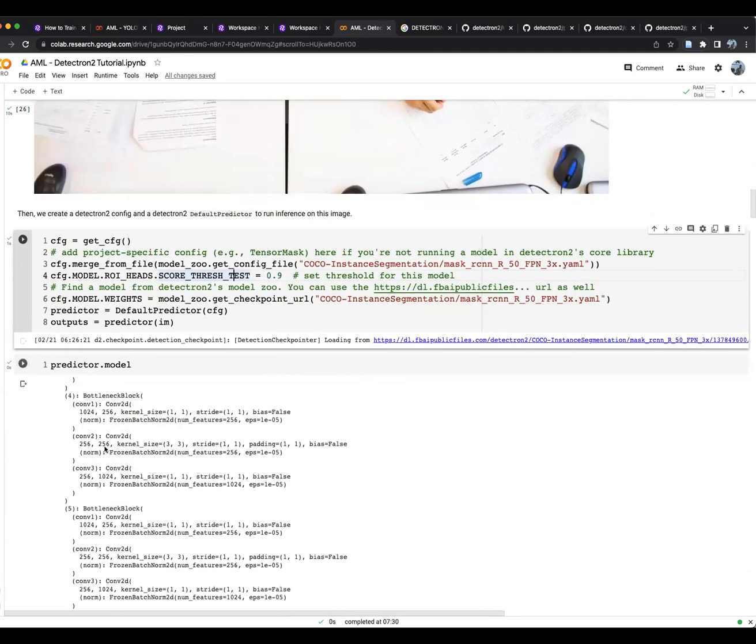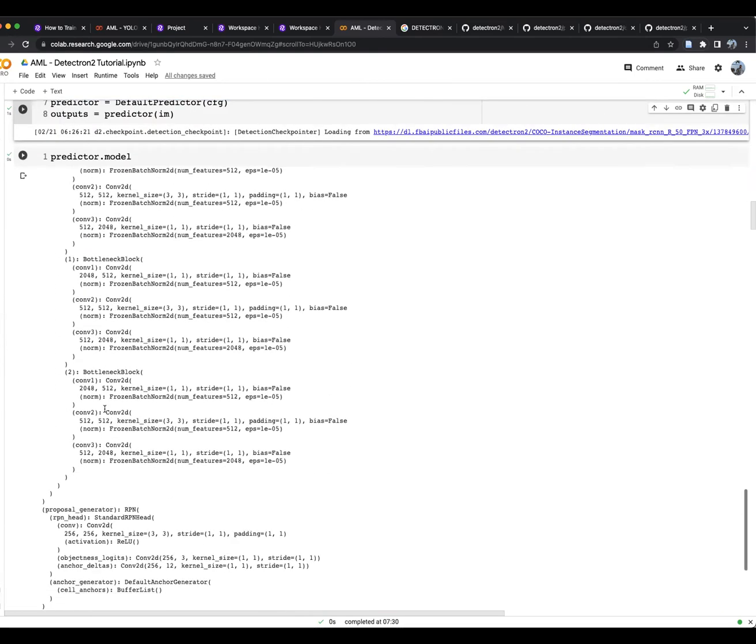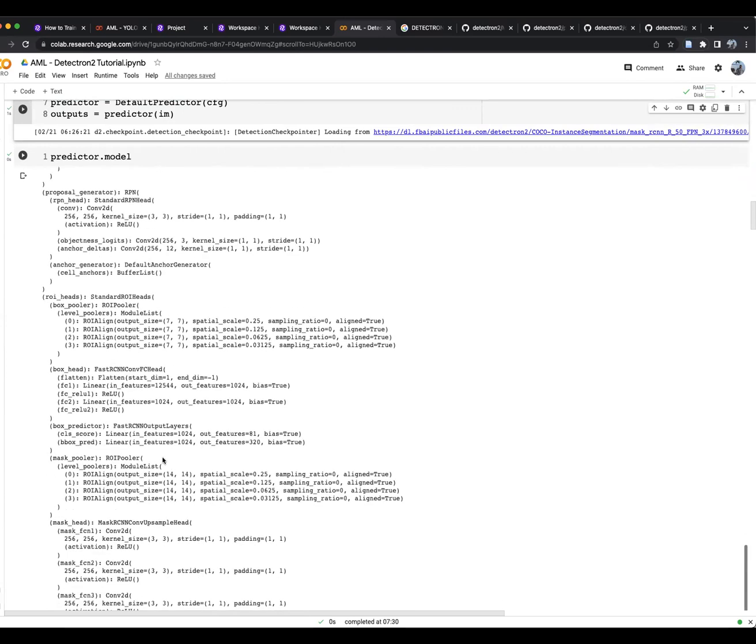If you would like to set the threshold for the region proposal, there's definitely some sort of, I think it's called RPN heads, threshold, something. Let's see.